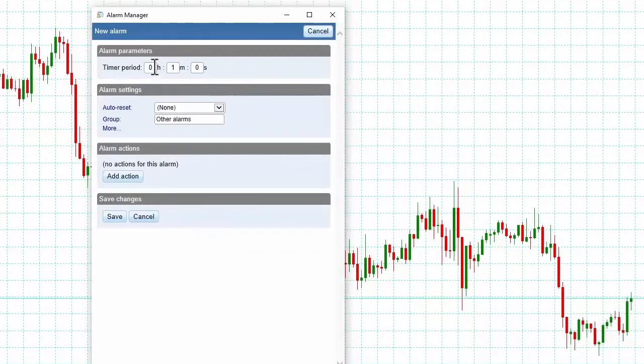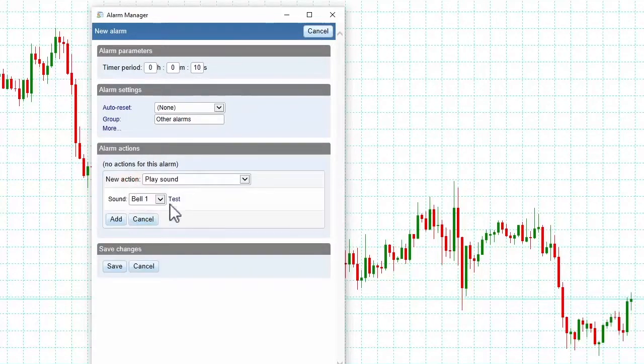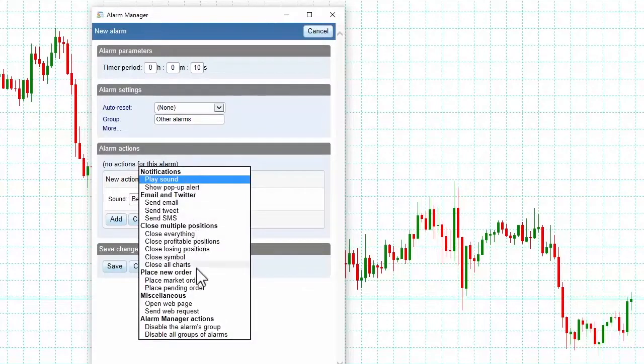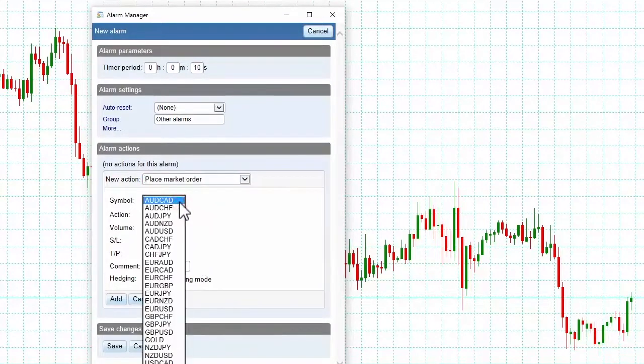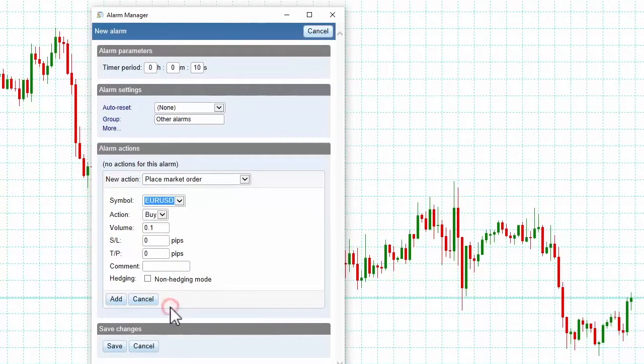Timers can be set to any required delay. Here we're setting the timer to end in 10 seconds. Any number of actions can now be added, all of which will be triggered when the timer finishes. To trigger the Place Market Order action, click on the Add Action button. We then choose Place Market Order from the wide range of actions the Alarm Manager can carry out. We then enter the details of the trade to place, for example, buying 0.1 lots Euro-dollar, and we click on the Add button to add the action to the alarm.